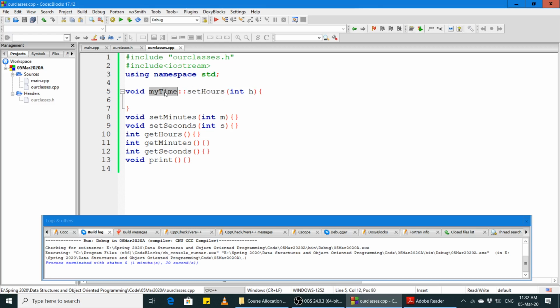setRs is a member function of the myTime class, and you use the scope resolution operator to do it. There is nothing very complex or sophisticated about it. This is something that you have to do, and it has a purpose.